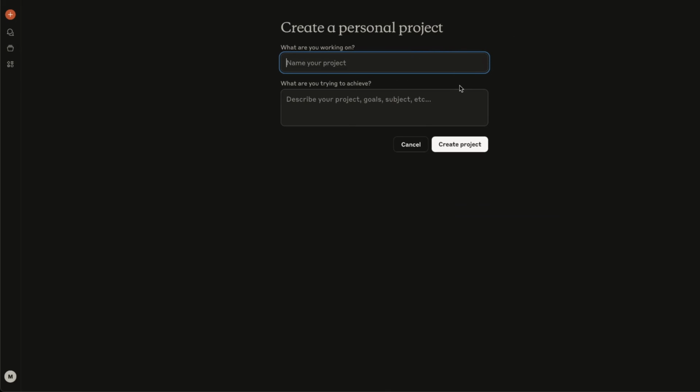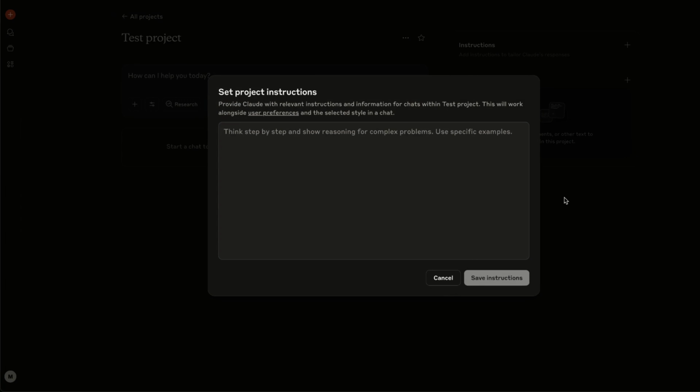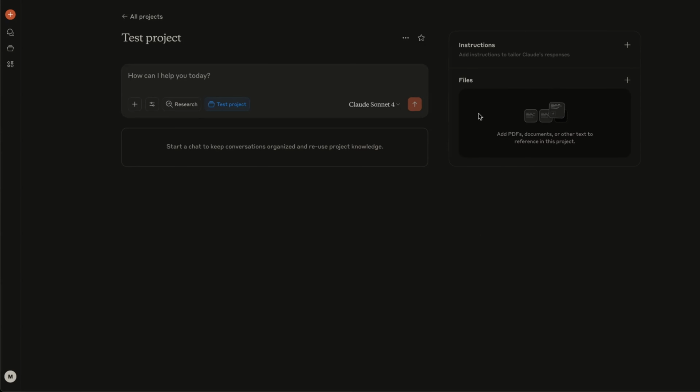In order to create a project, you just create a new one, and we're just going to call this test project. You can then describe what this project is. From that, you want to add some detailed instructions for what you want this project to do and how you want it to reference any of the files. So if you have 5 different files in here, the files are essentially the knowledge base for your projects.